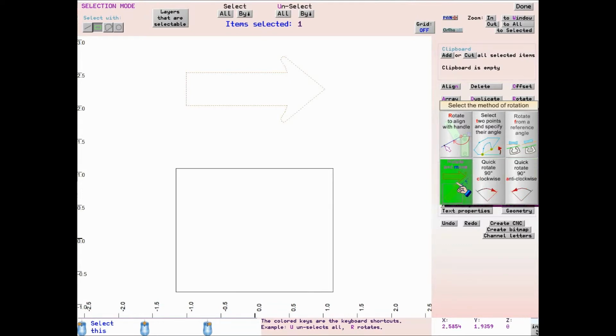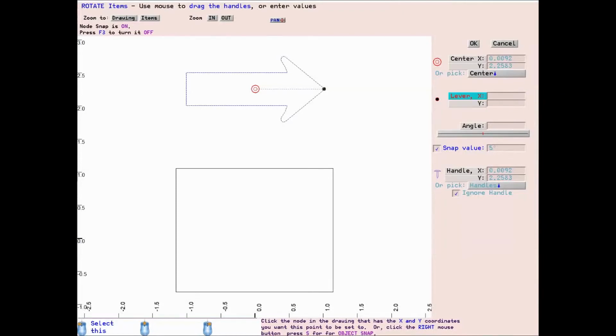The right side of the screen changes to show the data entry fields and buttons for the rotate function. The concentric round circles are the center point of rotation. The solid black circle shows the lever that you can drag with the mouse to rotate the items. Notice that the lever button is blinking blue. That shows you that the lever is the active data field at this moment. That means that if you click the mouse in the drawing, it will pick up the XY coordinates at that location and set the lever to that location.